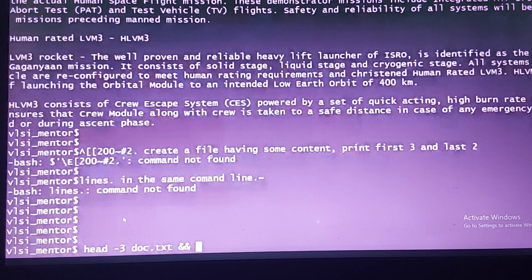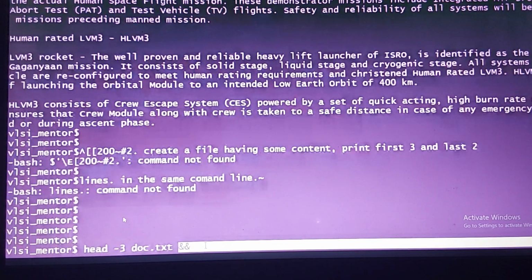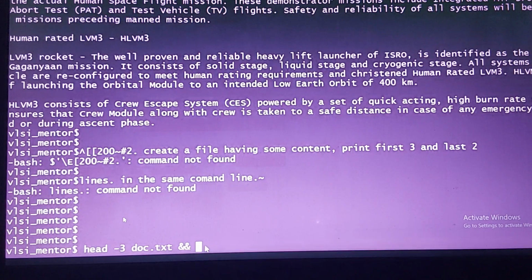What we have to use? Head -3. Print what? First 3 lines. What is this operator called as? Yes, everyone? Yes, Vignesh? Yes, correct, Anurag. Right? So then what we can write here?